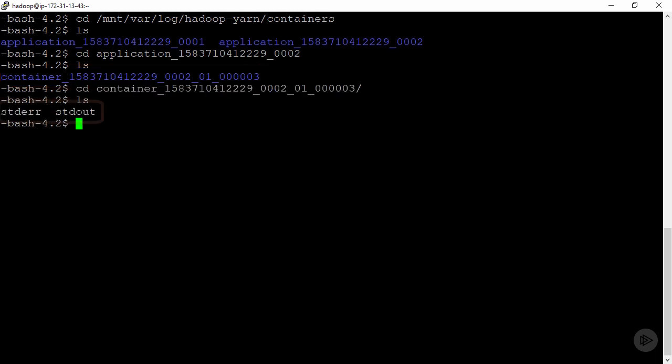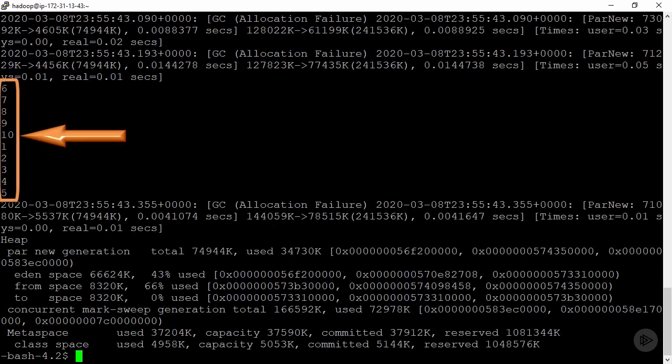Once inside the application folder, you can also default to choosing the highest numbered container folder. Now we see our logs. Spark writes two files, a standard error file containing all of the log output, irrespective of the log level, and the standard out file contains some garbage collection information and all of the console output, such as our printlns.